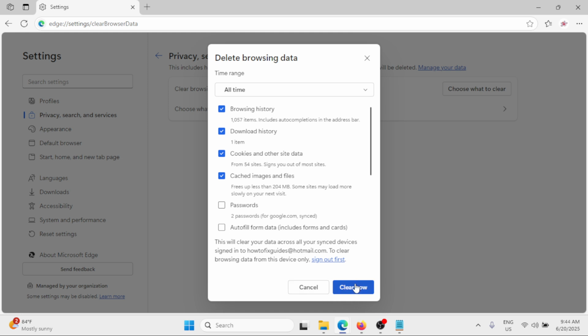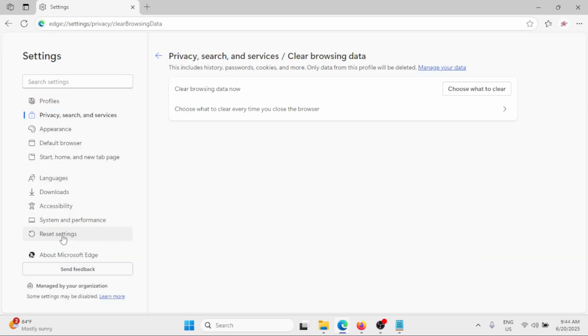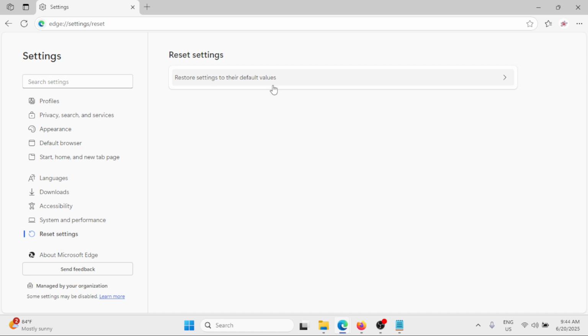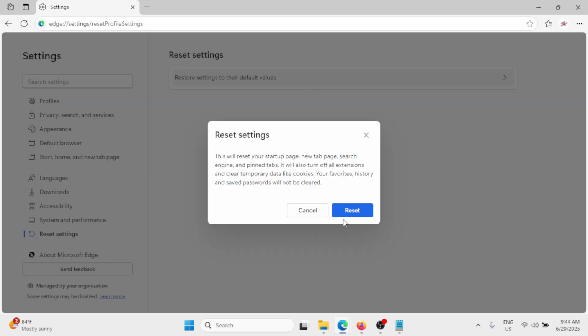Now once you have deleted the browser cache and cookies, also click on the reset settings button, restore settings to their default values, and click on the reset button.